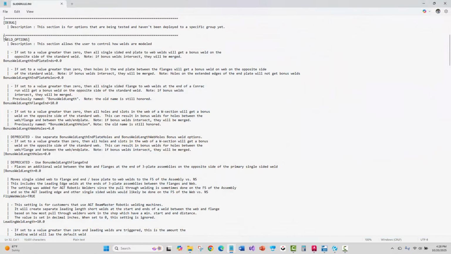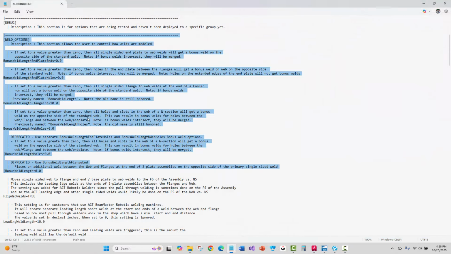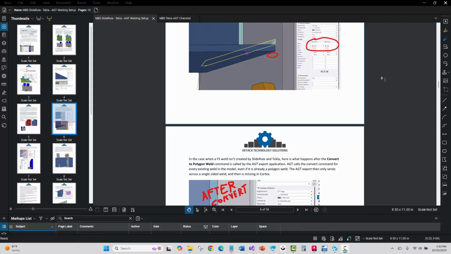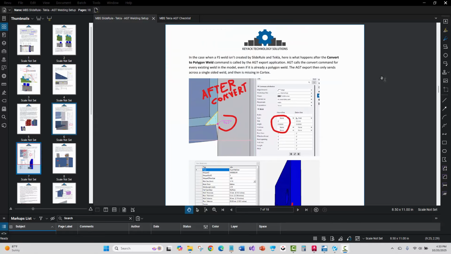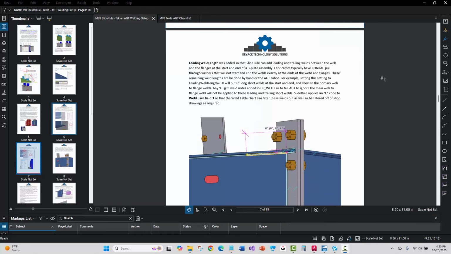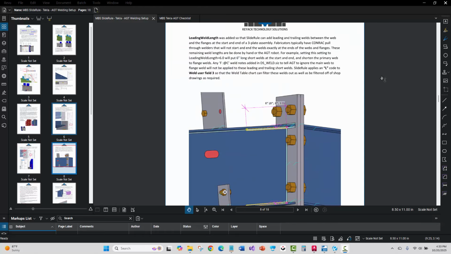We'll also take a brief look at some of the weld options in the SlideRule.ini file, which allow you to configure an optimal export for the AGT machine. To make it easier to understand all of those settings and how they impact the export for the AGT, we've created this visual guide that shows a lot of pictures and the impact of each of those different settings.